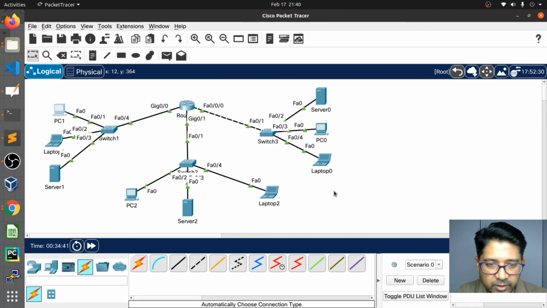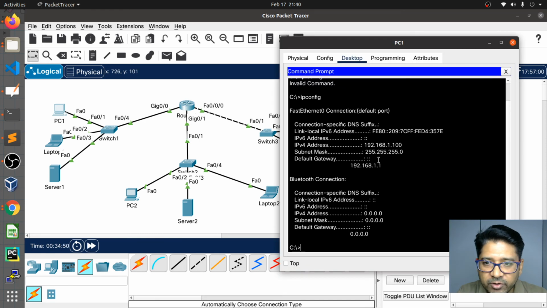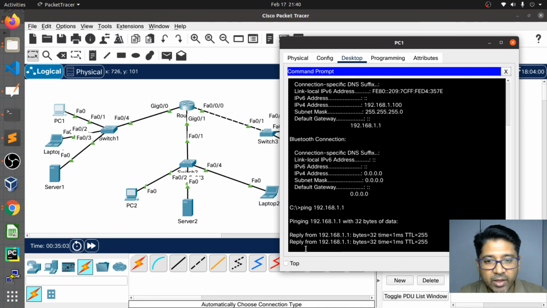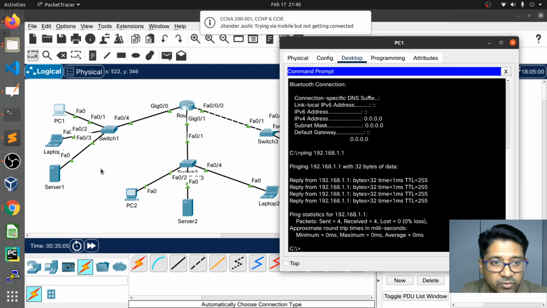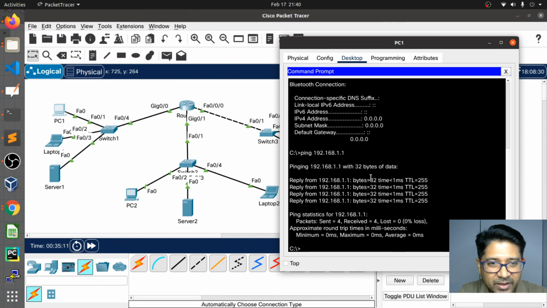Now you can see that here I have configured manually. So my IP is this, and this is my default gateway. So what testing do you have to do? You have to ping your gateway. Are you able to reach your gateway or not? 192.168.1.1. If you are able to reach your gateway, it means you are reaching from here to this interface. Okay, now we are good.